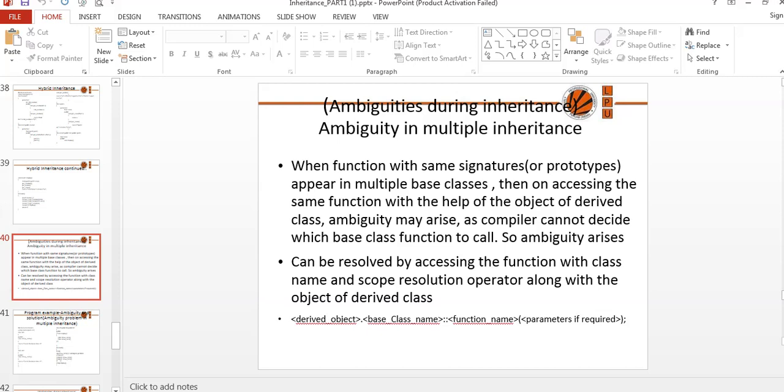Next topic we are going to start is ambiguities during inheritance. The first we are going to talk about is ambiguity in multiple inheritance. What was multiple inheritance? More than one base class and one derived class. So basically, what is the problem?